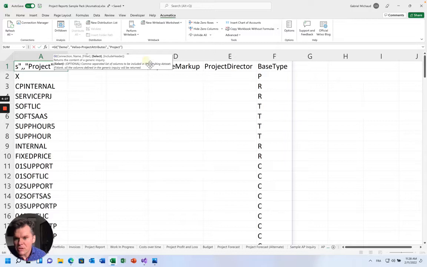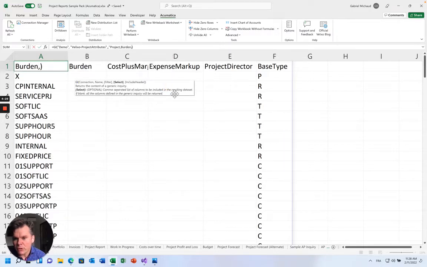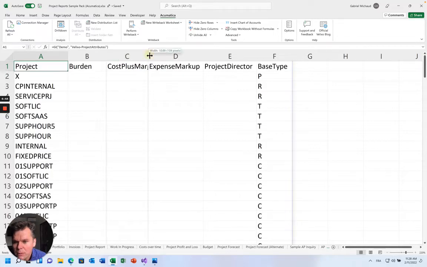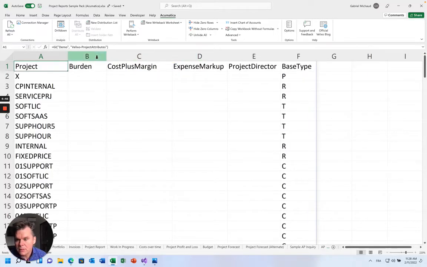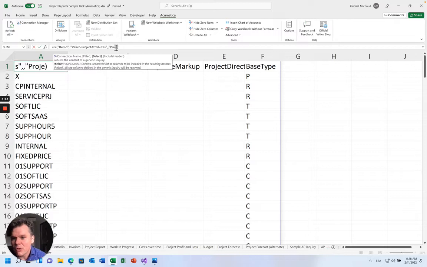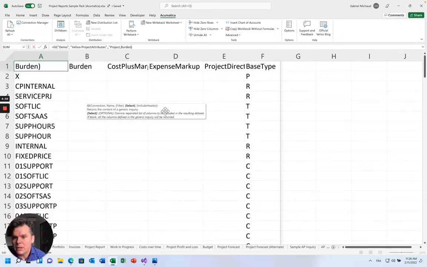Just list the fields in the GI function. So project burden, cost plus markup, expense markup, and then project director, like that. So it's not cost plus markup, margin. Oh, do I need to type that again? Yeah, I need to type it again. So project burden, cost plus margin, expense markup, project director.